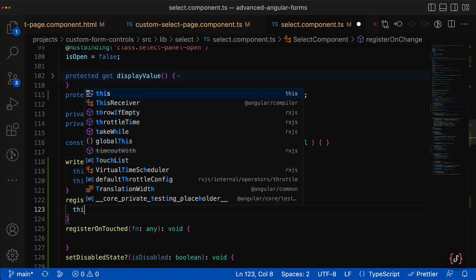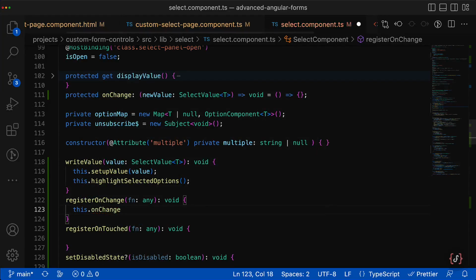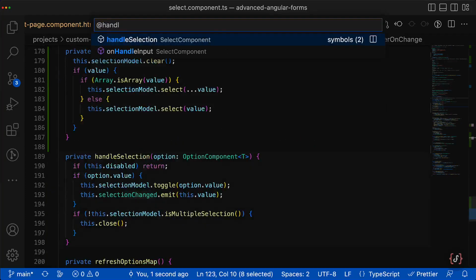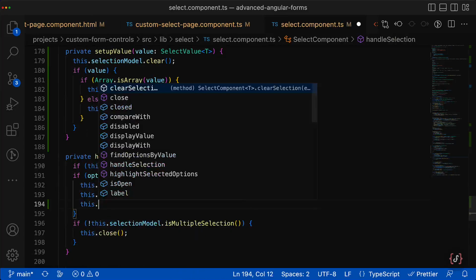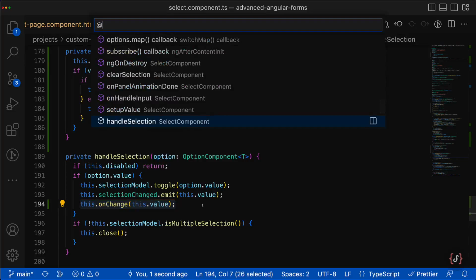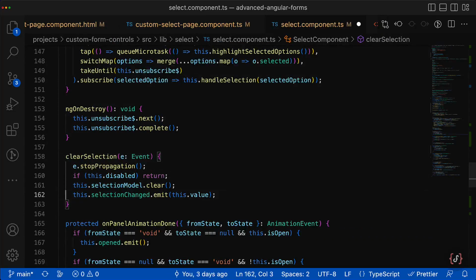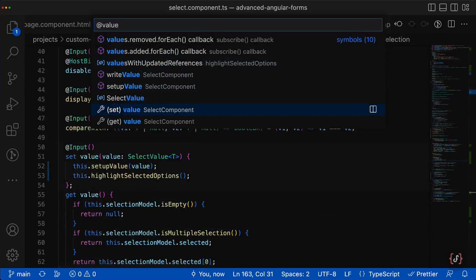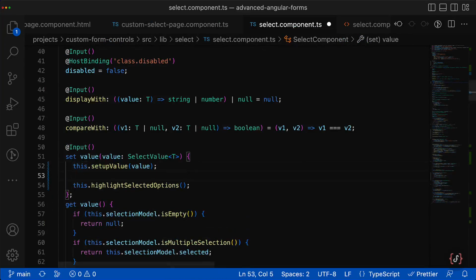And then I just have to assign the onChange callback function to this property, and then I have to call it every time the user changes the value. It happens in 3 cases. When we call the handleSelection method, so let's go and call it right here. And also when the value is cleared up, right? So let's find this method as well and paste this line also here. And the last place where we have to notify the model is when the property value changes, right? So let's do it here as well.